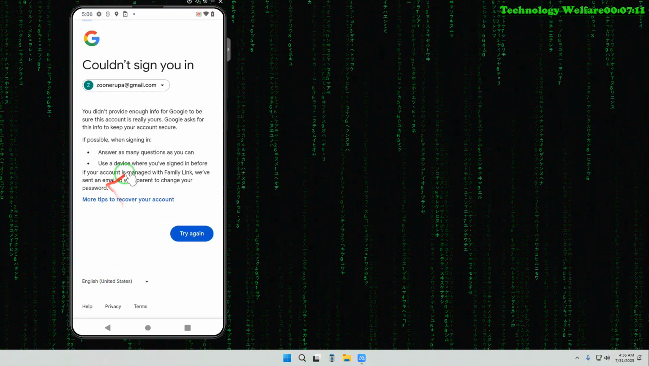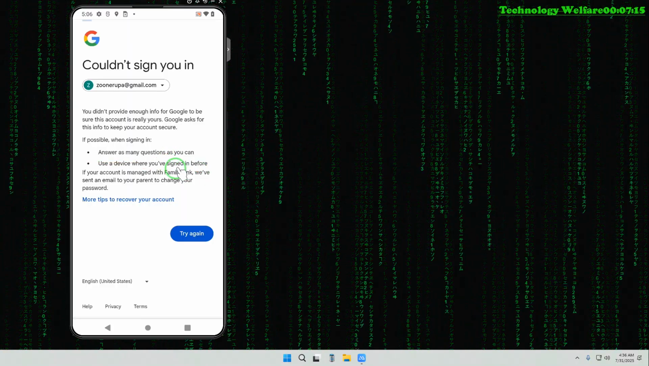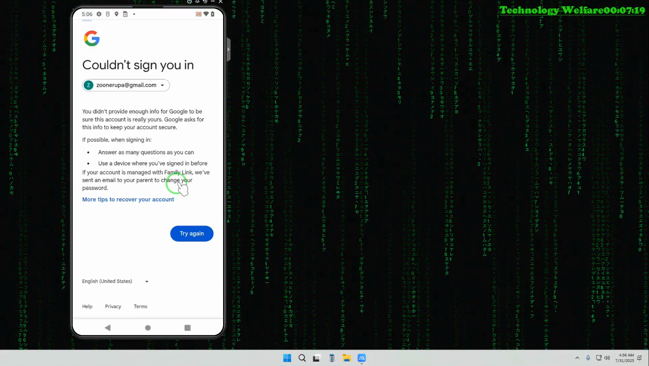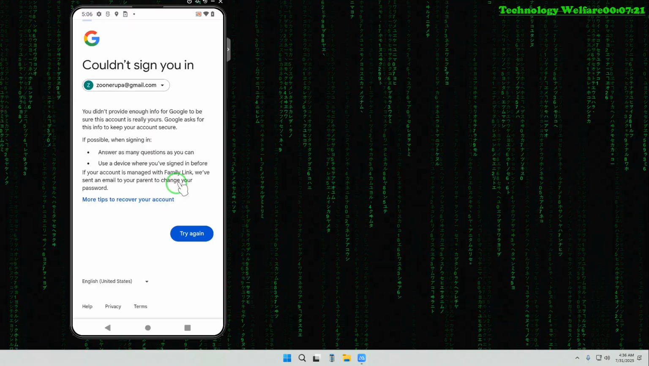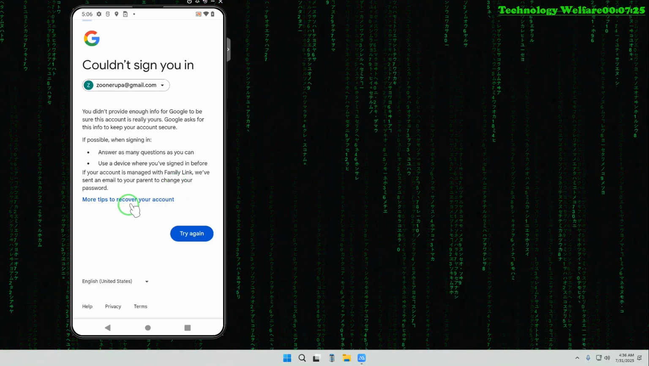Now see here, the options are: answer as many questions as we can. Second, use a device where we have signed in before. Third, your account is managed with Family Link, so we have sent an email to the parents, meaning an alternative email, which we don't have. So here are also 6 options, and then more tips to address in this email.